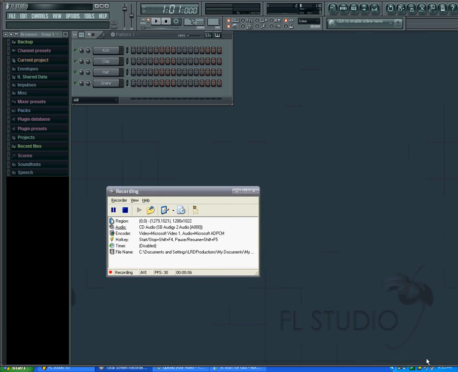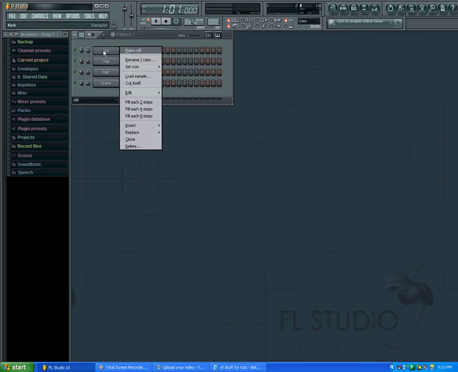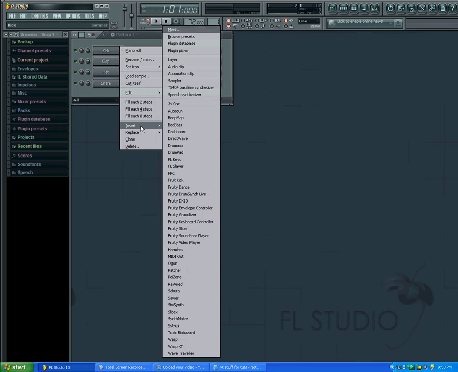Today in this tutorial, I'm going to show you guys how to use VSTs in the pattern bar over here. So first, what you need to do is right click the kick right here, and then scroll down to insert, and then all of the VSTs and everything are right here.